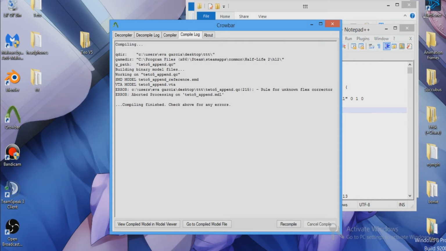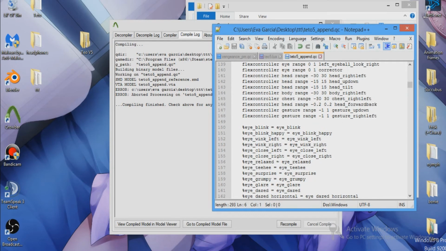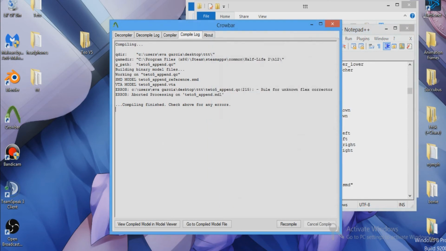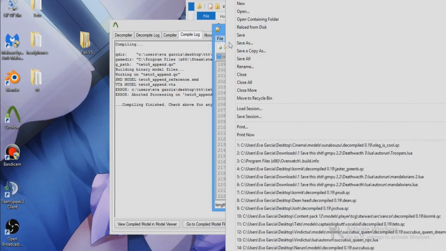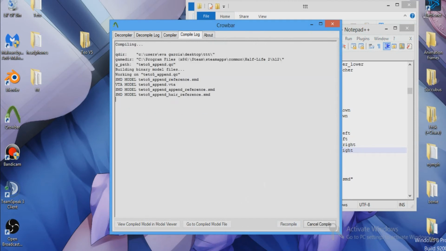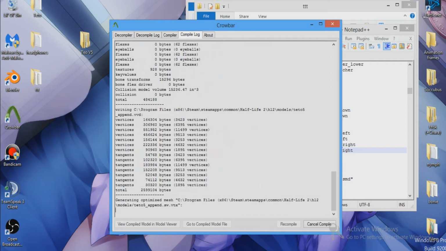Aborted. Rule for unknown flex 215. There's an unknown flex. What could it be? It's probably that blank one. There's no such thing as a corrector in its mind. So file, save, again, recompile. I'm kind of glad I'm getting these errors so I can show you how to fix them. There you go. It's getting the hair. Oh, it got everything.